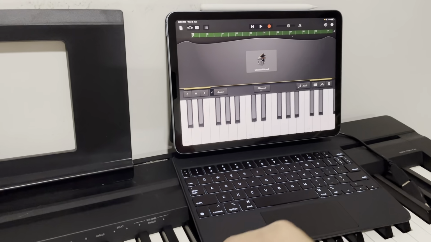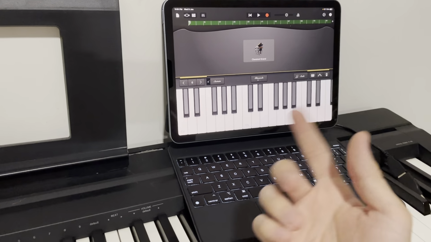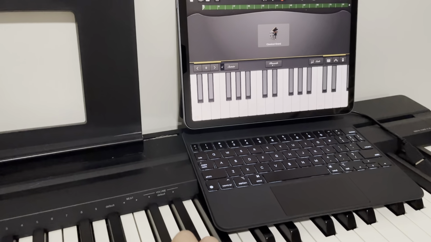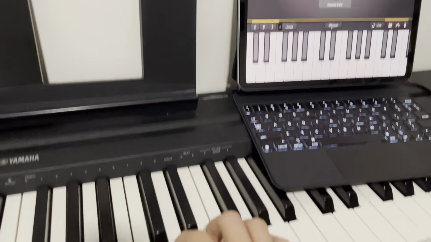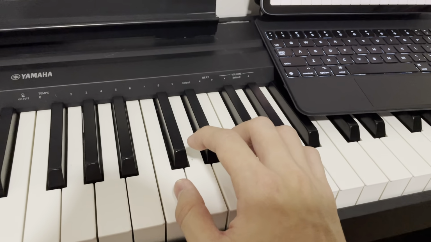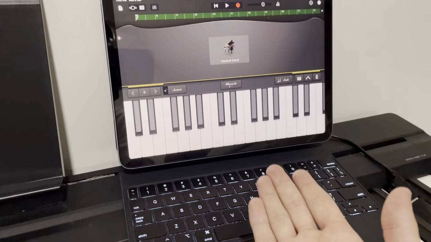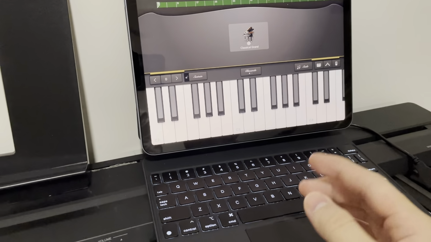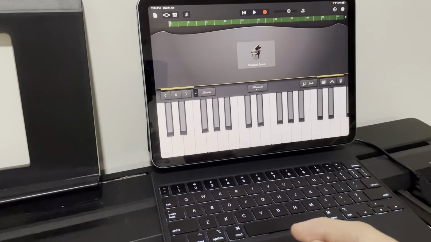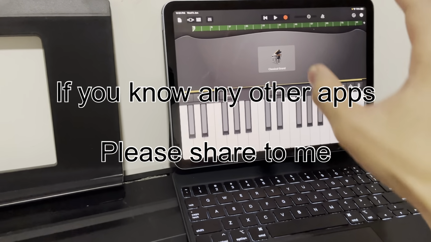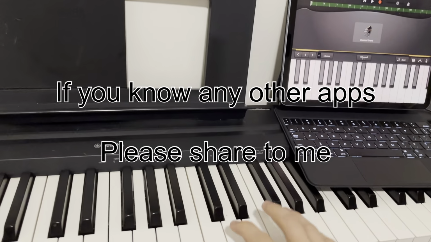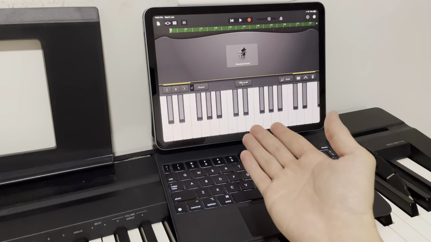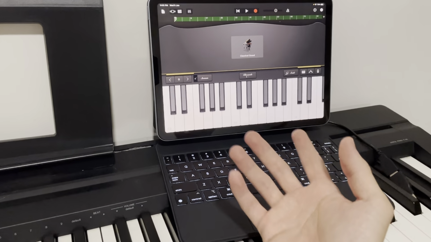I'm trying to find out if there are any other apps besides GarageBand, because one thing is whatever tone comes from my digital piano is not the same as GarageBand. In GarageBand, you need to choose your musical instruments, and whatever is played back is not exactly the same as your piano. That's the downside of GarageBand, but nevertheless this works.